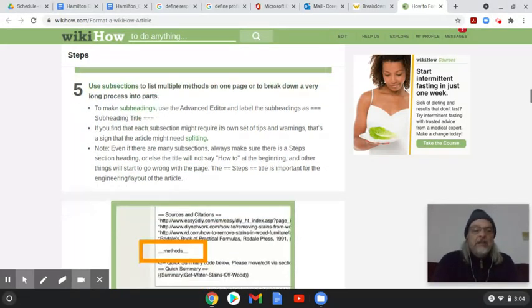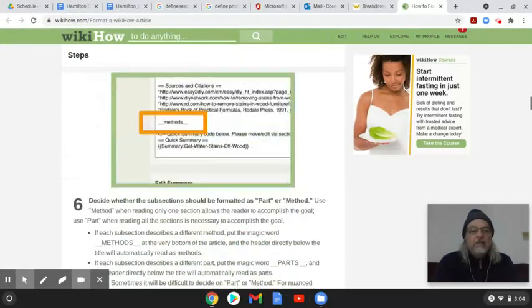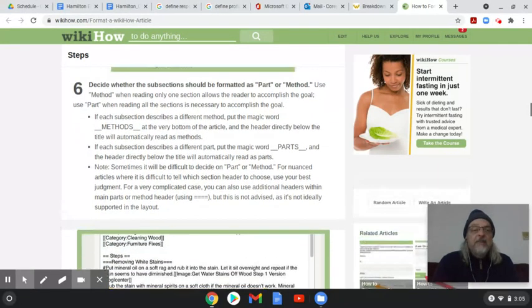With the WikiHow formatting section, if you're going to use subsections or subheadings, it tells you how to do that. If that is necessary, I'll leave that up to you. By and large, I think just using steps and sticking to the 12 steps that we're trying to do is just fine. If you're going to use subsections, they should be formatted as part or method. That's going to be up to you.